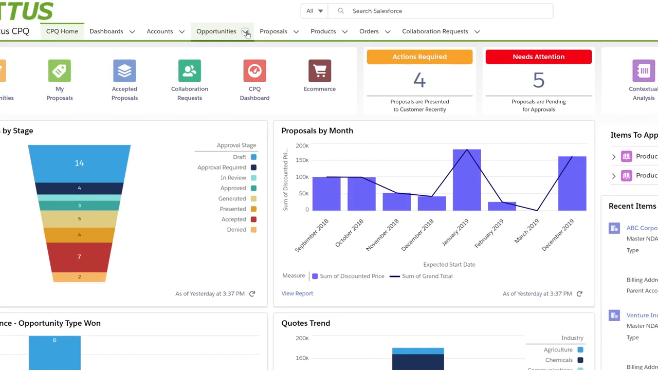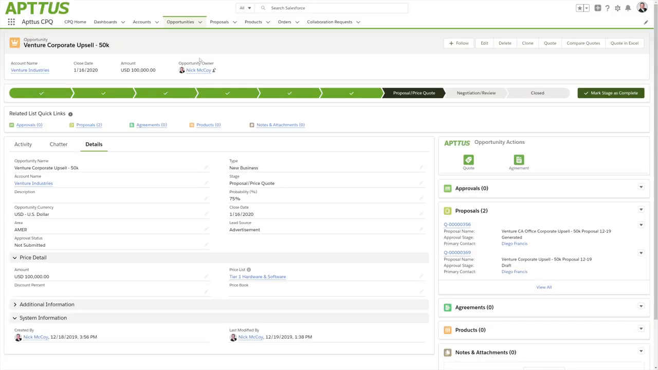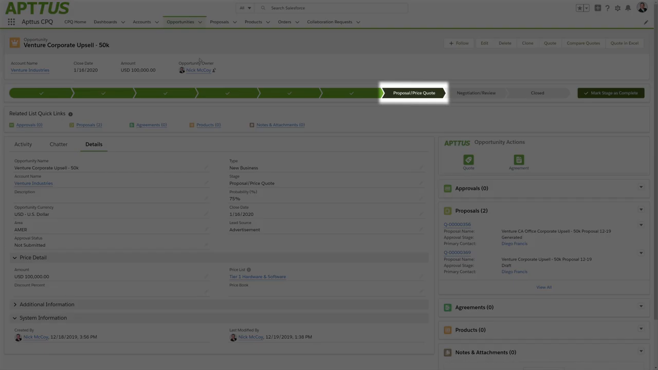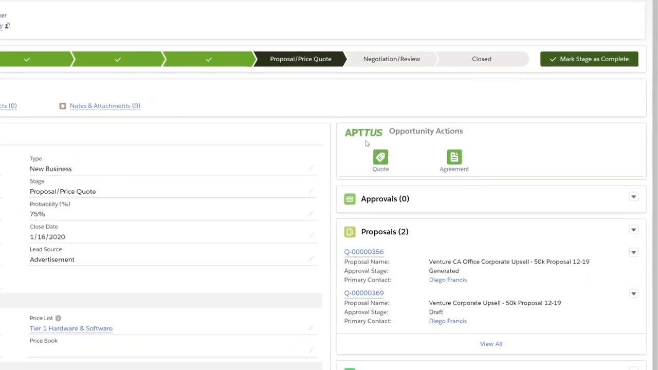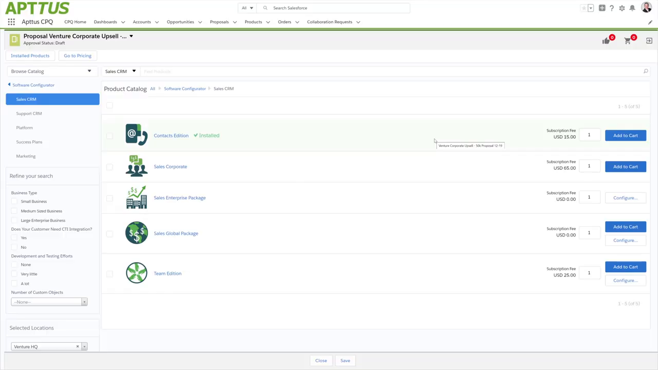As any seller, I live in the opportunity record. On this opportunity with Venture Industries, we can see we're ready to propose and price a quote. Using the Apttus Quick Actions, I can immediately launch into the Apttus Catalog. The Apttus Catalog is specifically tailored for this user and this customer. I'm only seeing products and services that are specific to this customer and in this instance of the quote.